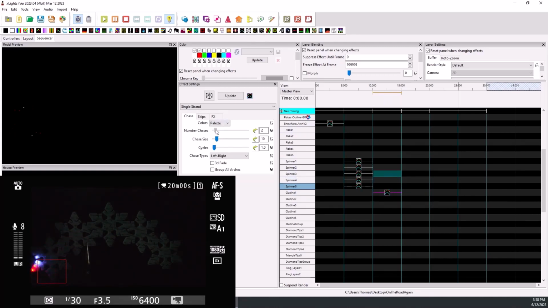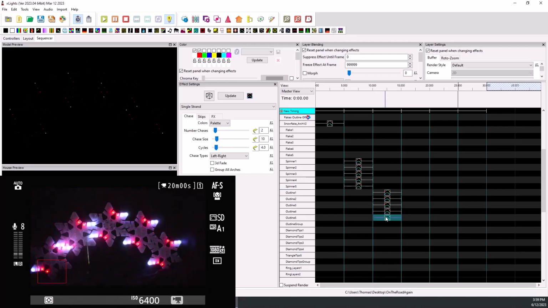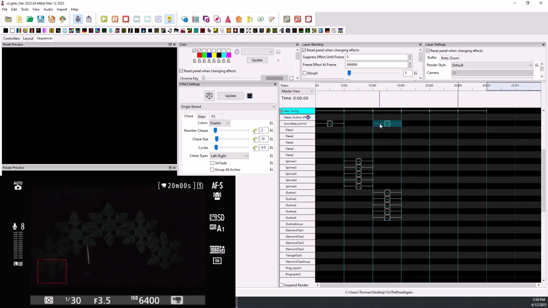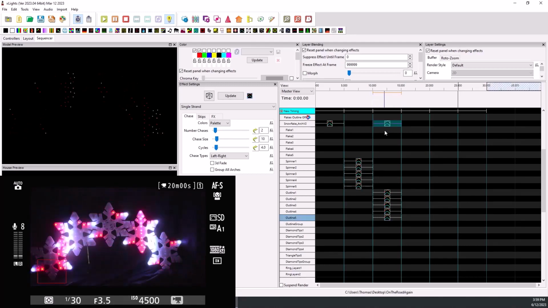So we can add another chase thing here and increase the cycles. So let's just say 4. Let's say it's beat the song of some sort. So this is on the outline itself. Again, just copy and paste. And there we go. Real quick, real simple, and you can still, if you wanted to, of course, apply an effect over the whole thing.